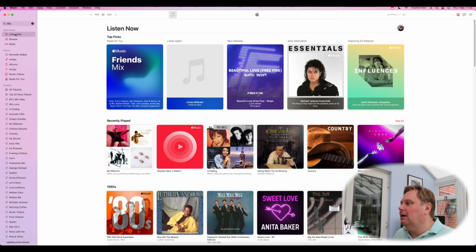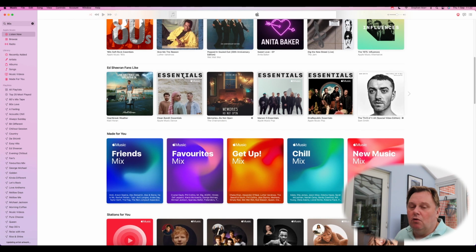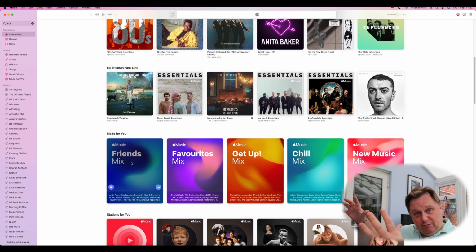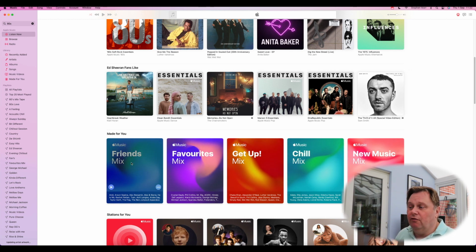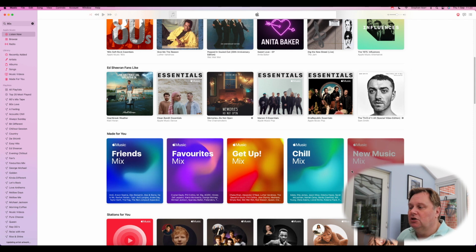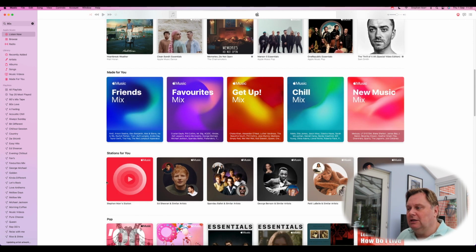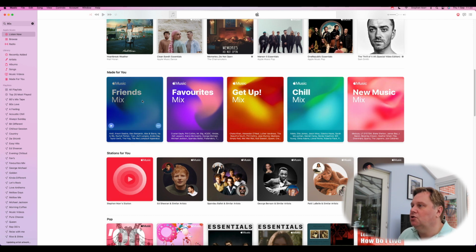Okay, let's go to the list now. This is what we're up to. Now, I love the fact that they've got all this movement and things like that. However, so top picks, where is my... There we go, so they're made for you. Now, Spotify have quite a big range, and YouTube have quite a big range. Apple give you your friends mix, your favourite mix, your get up mix, your chill mix, and your new music mix, and then there's this station for you. Now, if I click on this station for you, I can't go in to see what the music is. If I click on this, it will go in and show me what the music is.